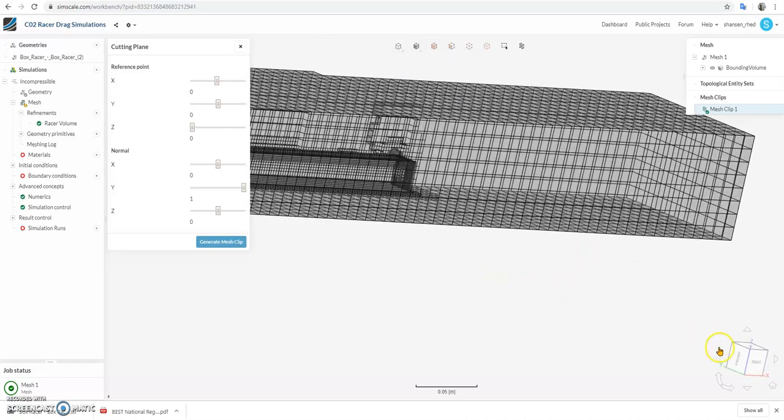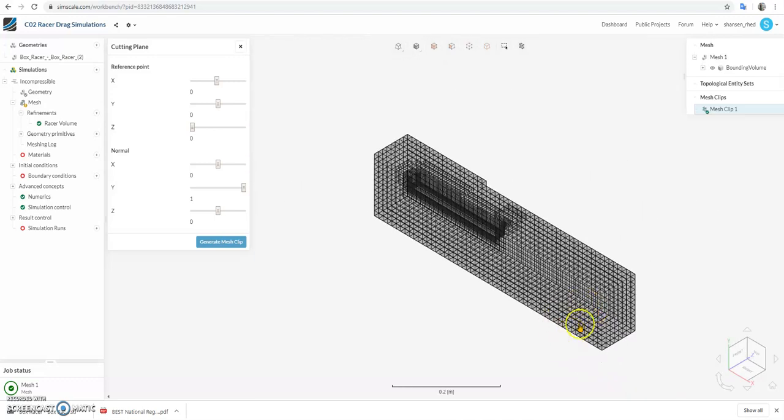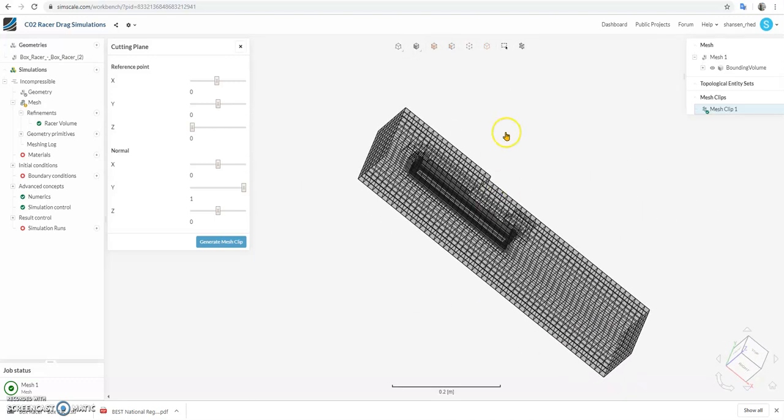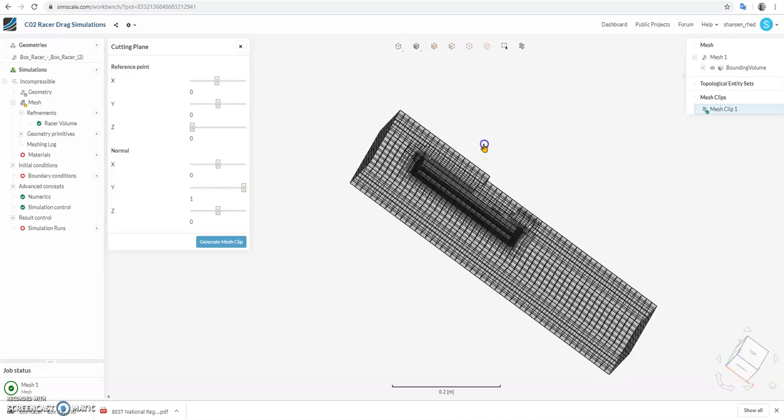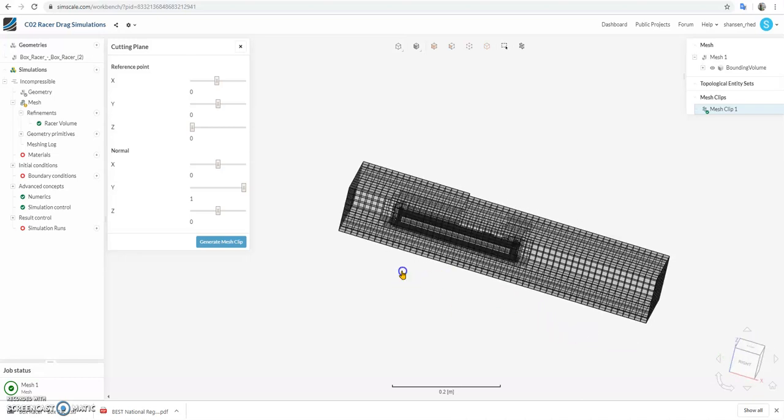So that's everything you need to know about setting up your mesh and getting your project ready to simulate. We'll take a look in the next video at actually running a simulation, setting up some simulation parameters, and seeing how well this thing performs.